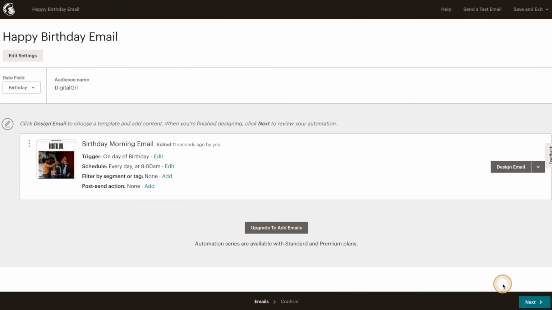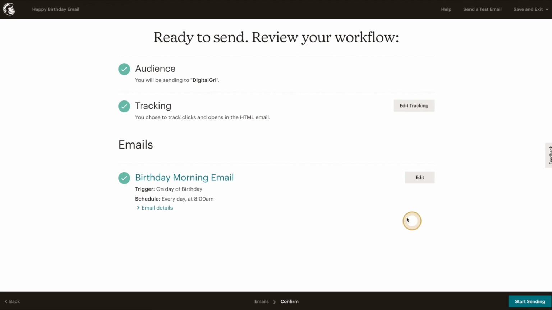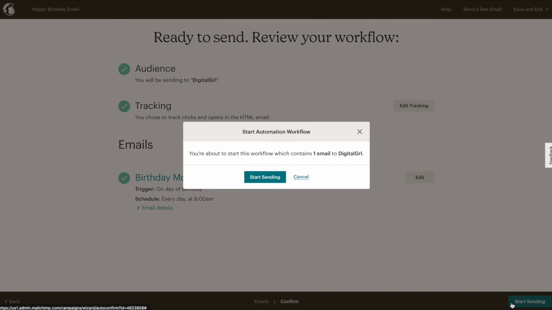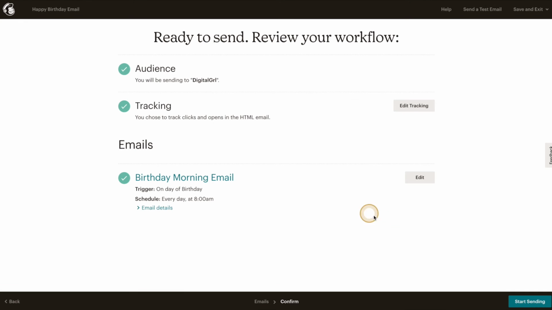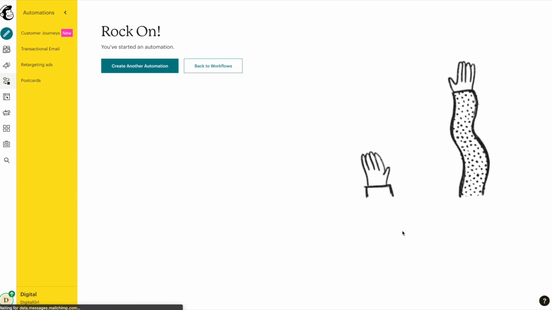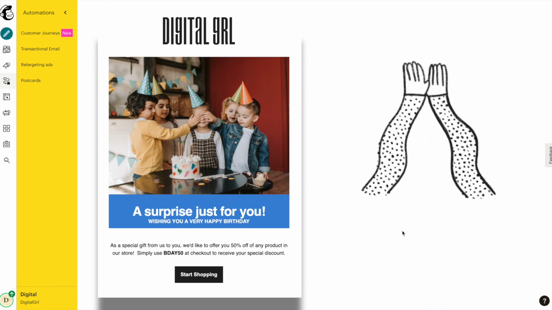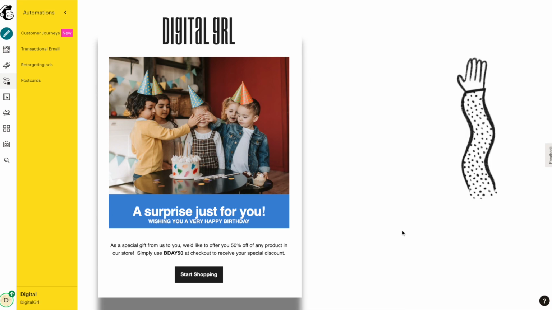From there, go ahead and click on the next button. Then have a quick look over the information to make sure that everything is correct, and then hit the Start Sending button. Then hit Start Sending. And there you have it, you've got an automated birthday email that's ready to send out to your customers.